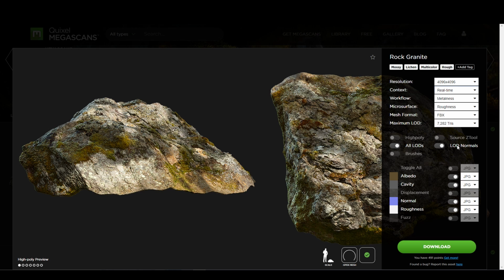You can select LODs if you want. There are levels of detail, so the meshes in the distance can be defined to be lower res to save performance. And then you want your albedo, cavity, normal, and roughness maps also checked. Just go ahead and download that.